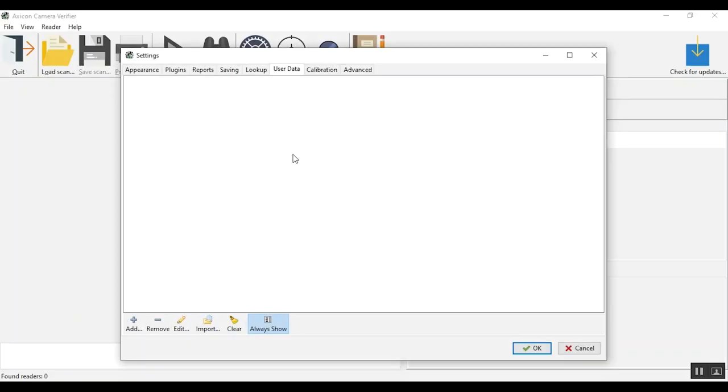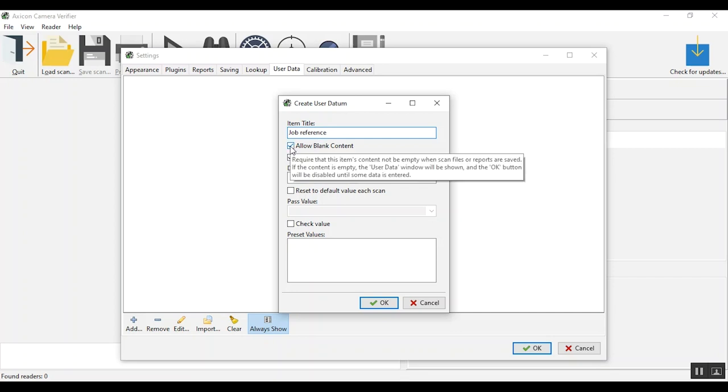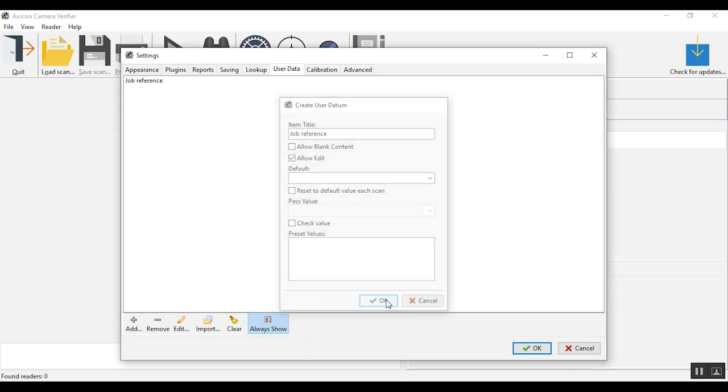I will first make a free text item, which is really quick to do. An example for having a free text item is job reference or batch numbers. Select add and a new window will appear to configure the free text item. Give this item a title and this title will appear on the reports. For this example, I will use job reference. For a text item, I have a choice for allowing blank content or not. And I will untick this, and that is it.